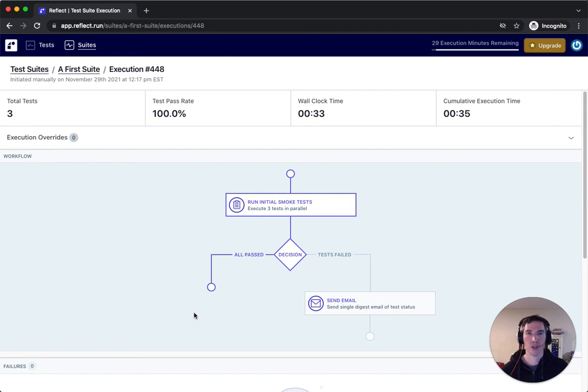So that's a summary of test suites. You can run the tests on demand, in parallel, or via CI using this workflow, and set up custom workflows that fit your unique requirements.